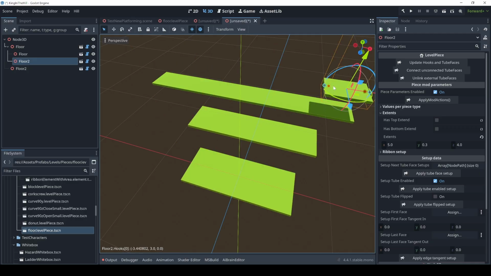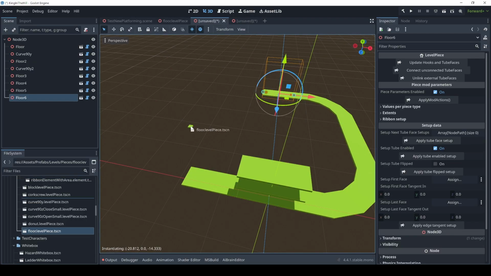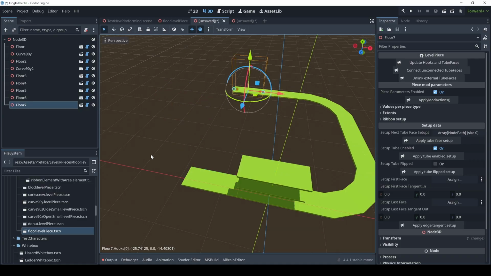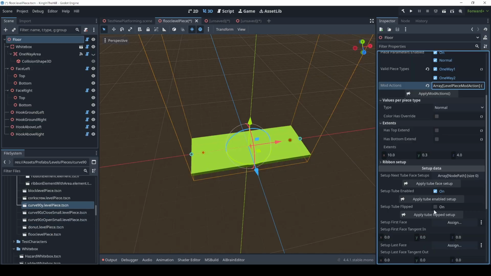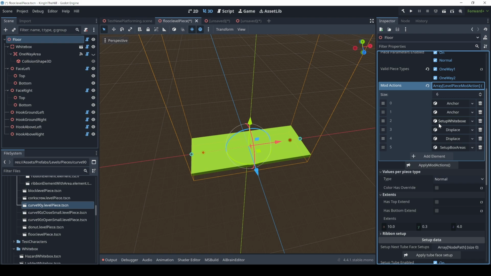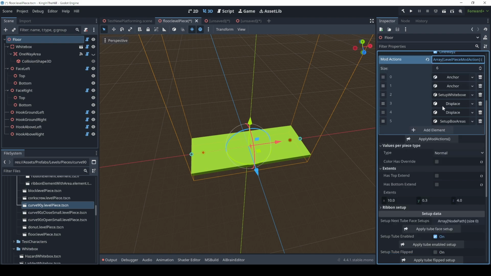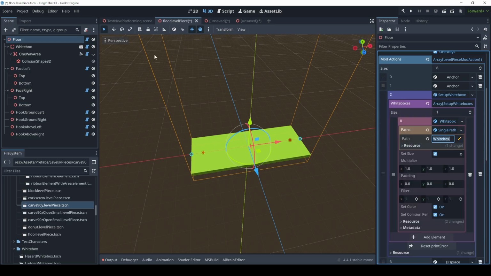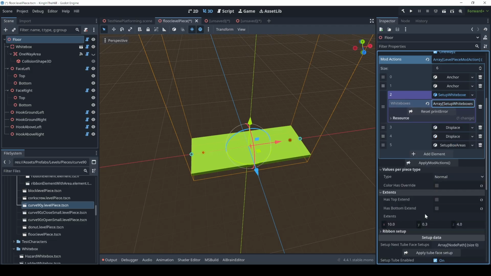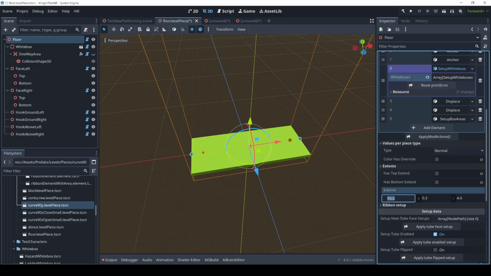Ideally, I'd also want level pieces to be as reusable as possible, so I want them to be flexible so that from one basic piece I can create many different variations. A piece can define some parameters, and also some mode actions, which are objects that define how to modify the piece according to these parameters. For instance, this setup white boxes action is set up to get the child named whitebox and will use the piece's extends field to change its size. This way, I only need one flat floor piece to make any flat platform.